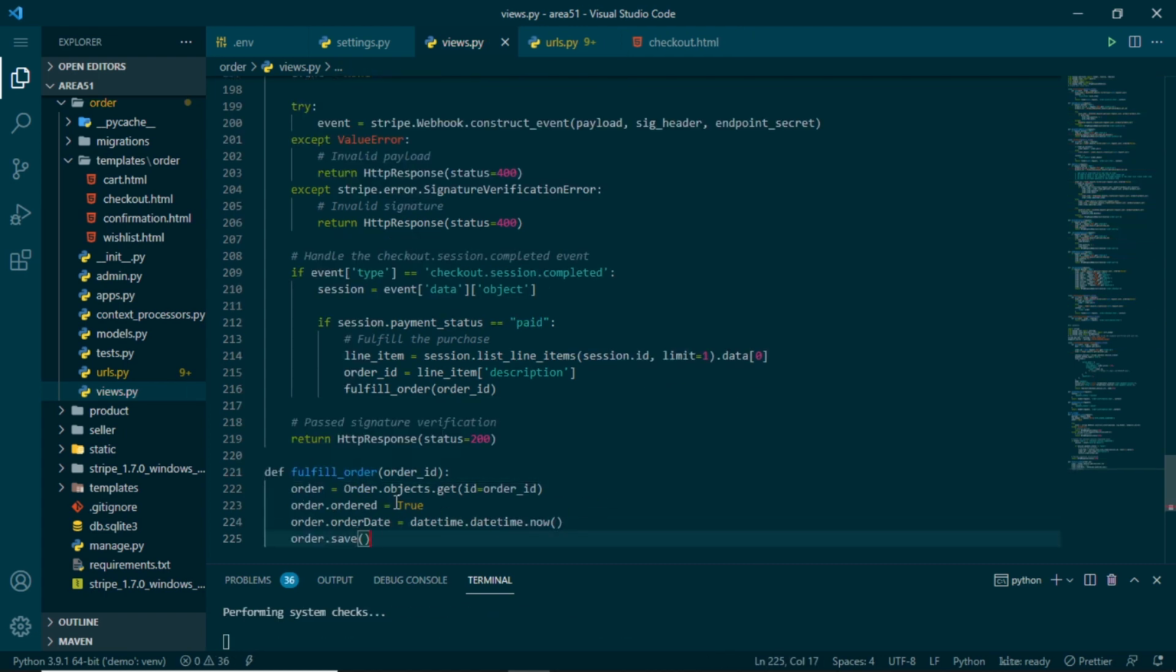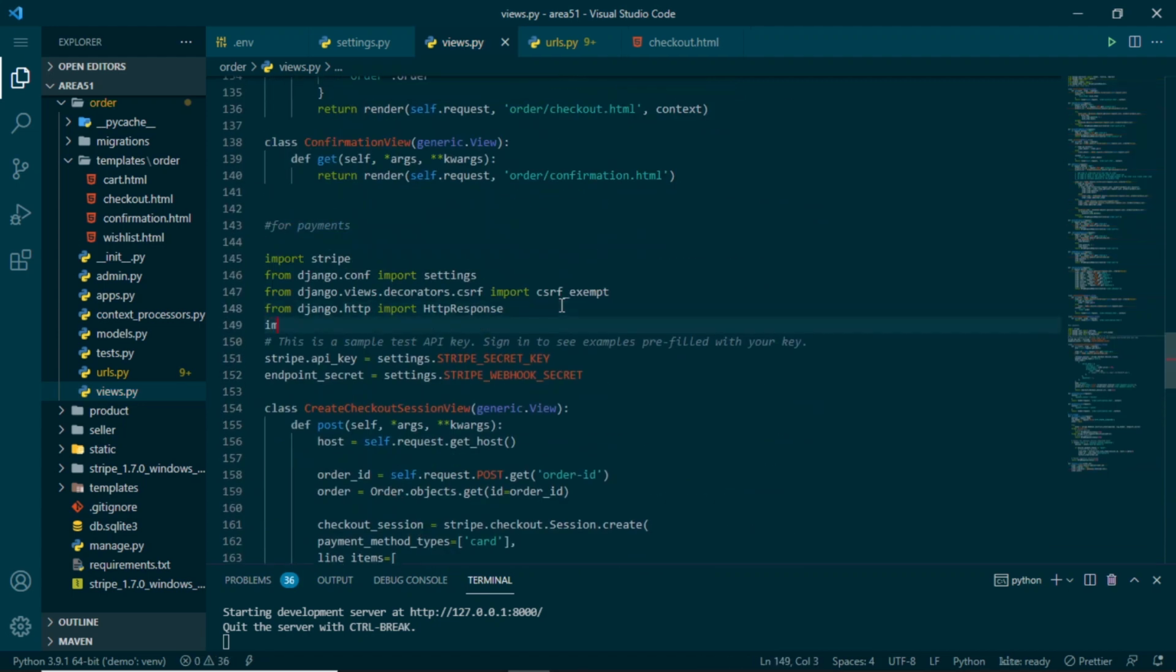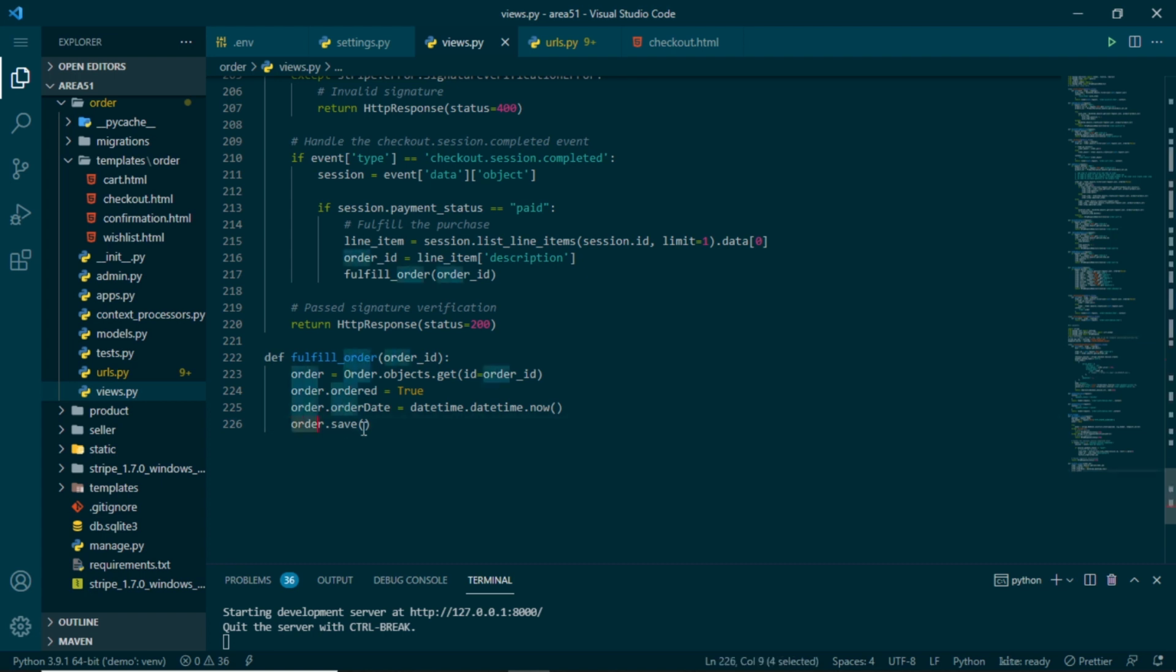I'm taking out the order object using the order ID. Then I'm making order.ordered equal to true. And I'm also setting the order date as datetime.now. So let's import this datetime also. On the top, we will directly import datetime. Let's go back and we will save this order.